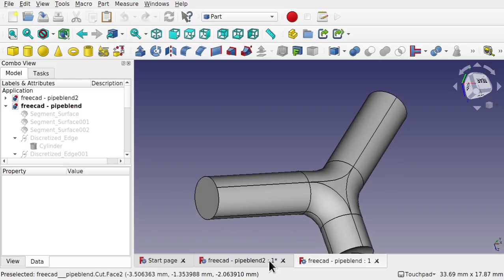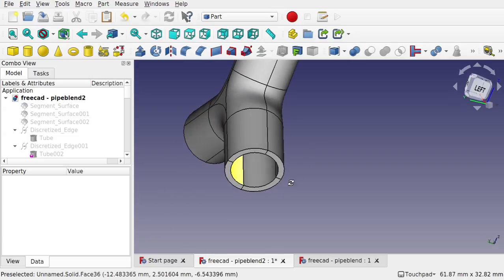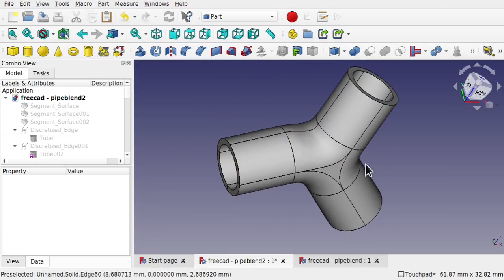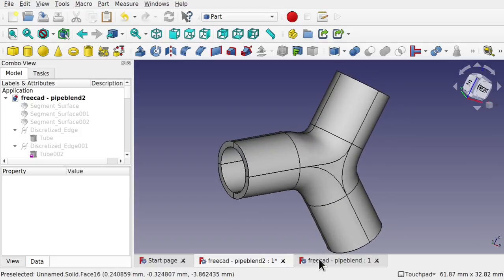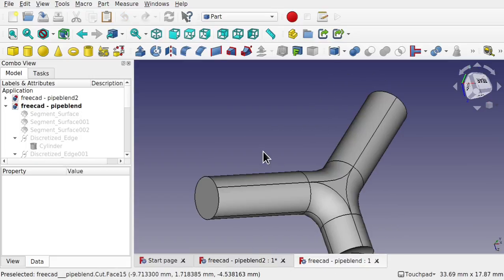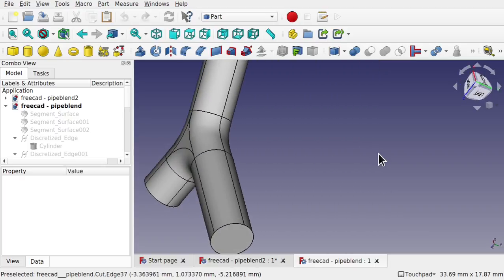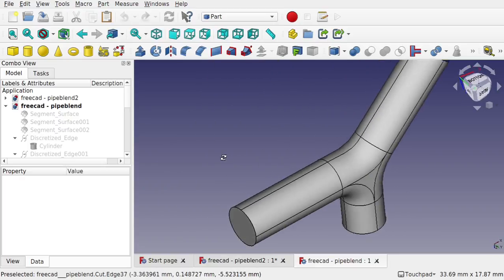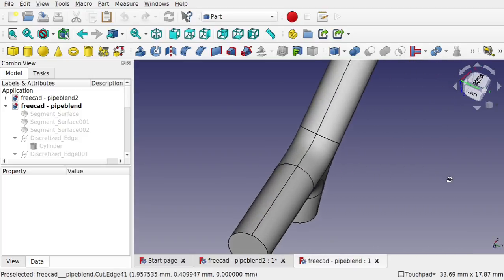We'll be using the Part workbench to create tubes, segment out those surfaces and blend them together to connect them as one. We'll also be working with the Surface workbench in FreeCAD to fill in voids using the surface tool. And also we'll be using the split curve as well as the discretize curve to fix certain errors in there.